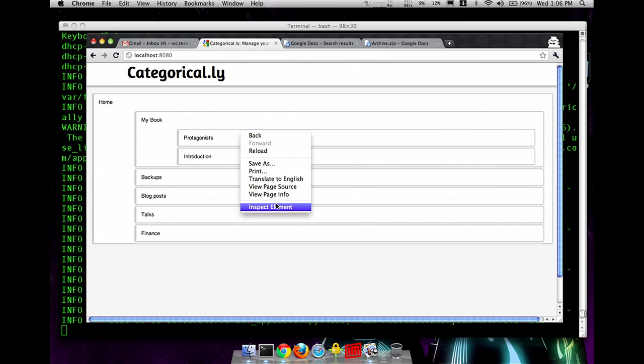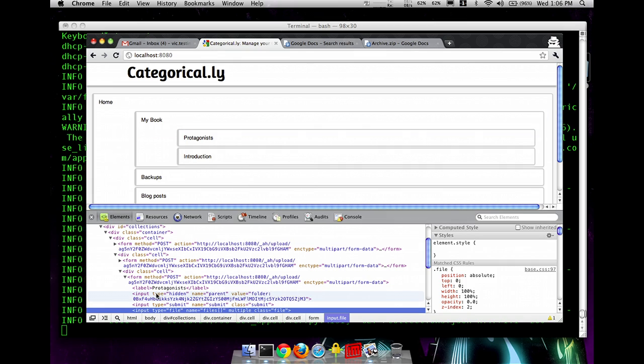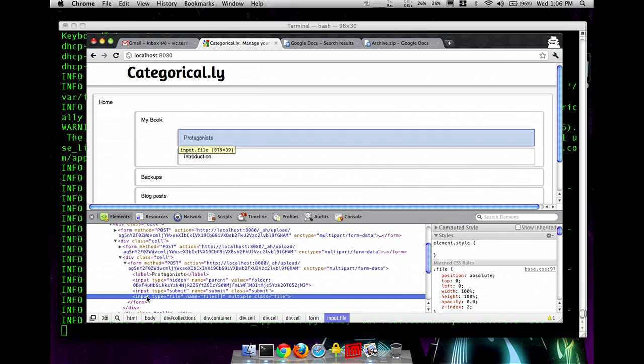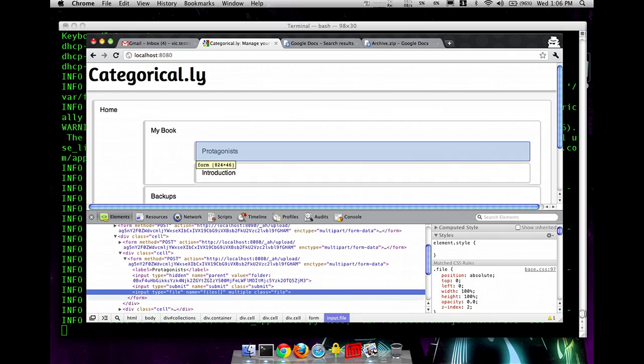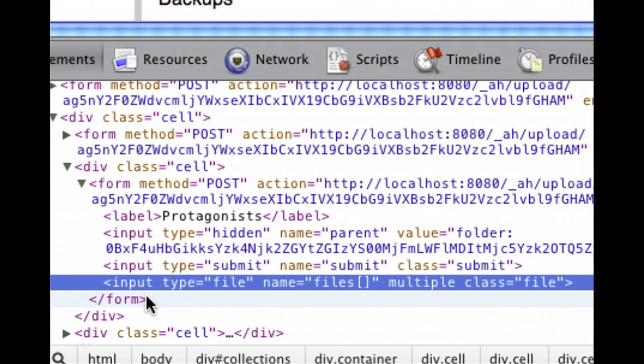Firstly, in Chrome, if you go to inspect element on anything, you'll see a whole bunch of stuff that we don't really care about. And then you'll see this input type equals file. Let me see if I can zoom in here. Whoop. So input type equals file, name equals files, multiple, class equals file. OK, so the word file is probably used too many times there. But essentially, its type is file.